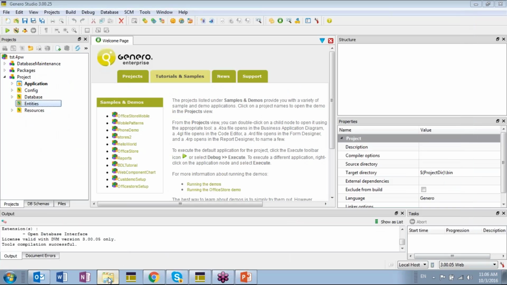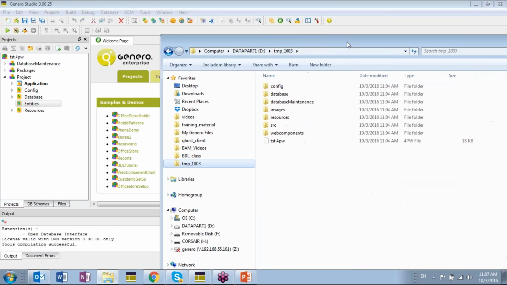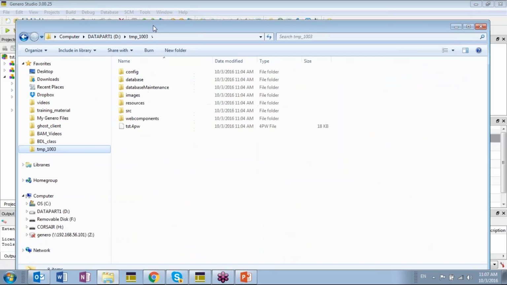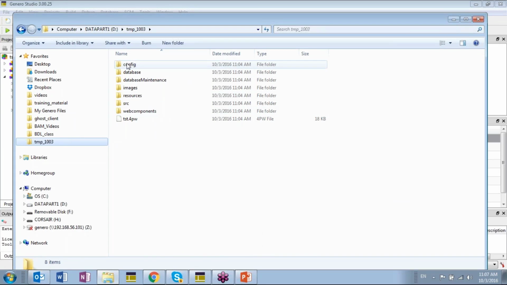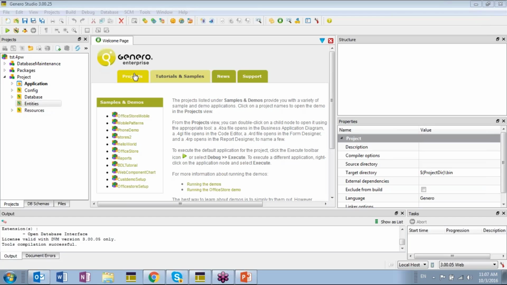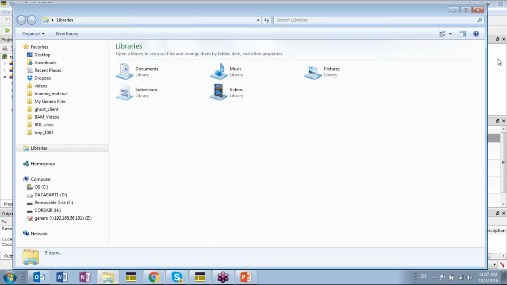So let me show you underneath the covers. These are the different structures that it creates. So it created a config, a database maintenance directory, an images directory, resources, source, and even a web components directory. So this is the structure you get that's got a lot of pre-existing structures for a project. Now for class purposes, I'm not going to have you use that. Let me get rid of all that so you can see the difference.